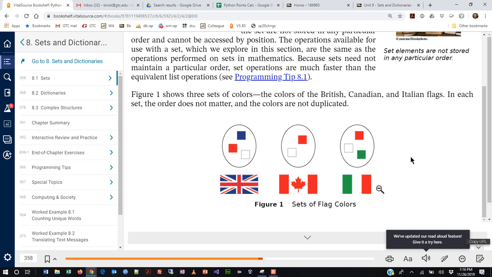The Canadians, of course, are just white and red, and then the Italians are white, red, and green. So if you look at the flag, it is ordered and positioned and it has a design to it, so the colors are all in a certain spot. But when you're just analyzing the color itself, you can actually create a set based on each flag, the set of colors that goes with the flag, right?